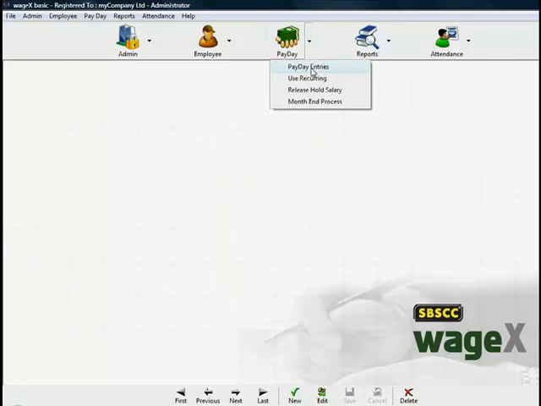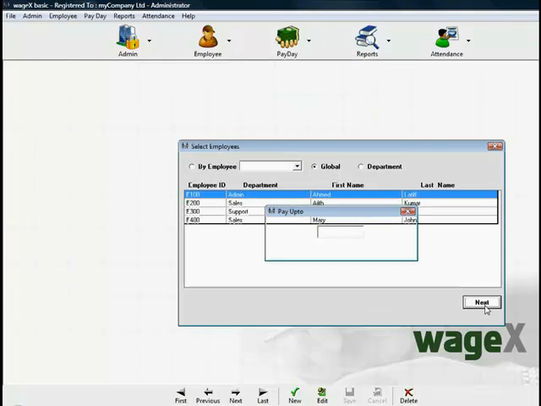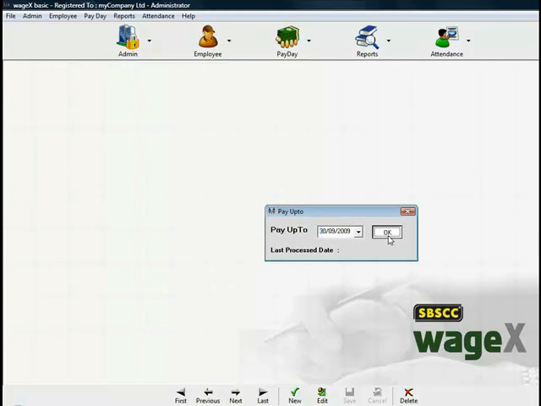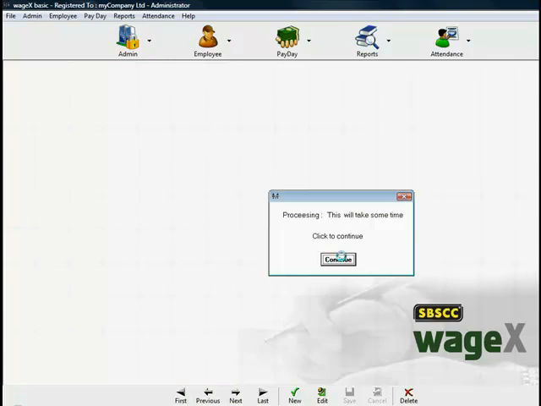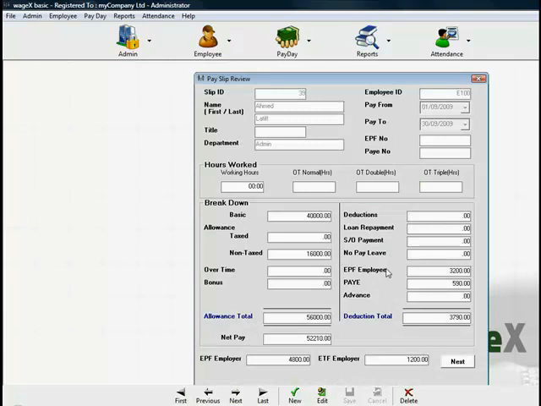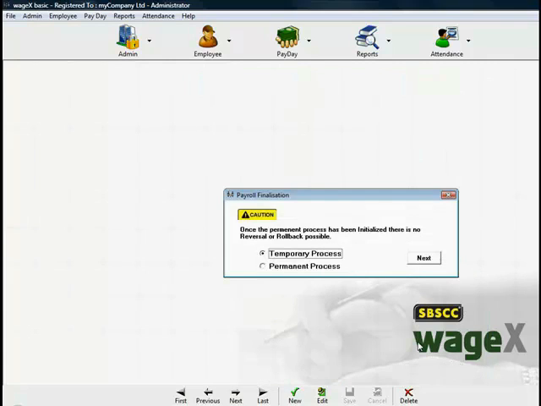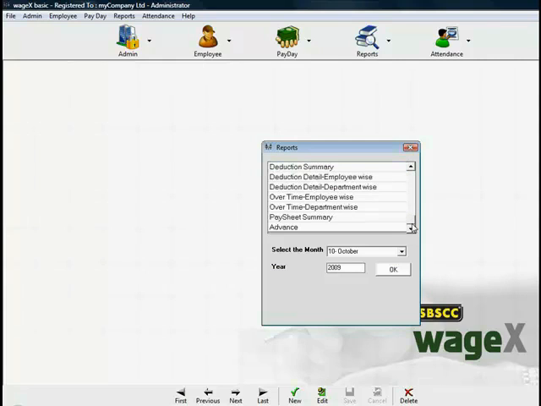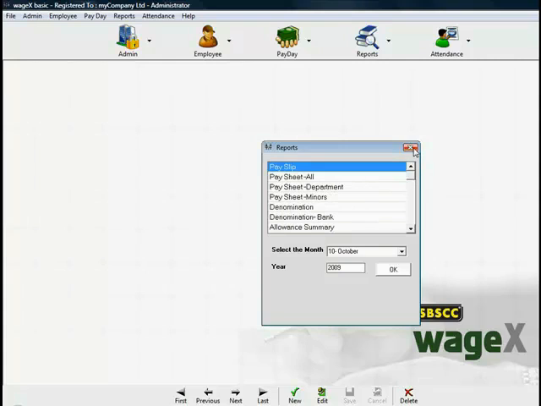And I can go and do a permanent process. So let me do by global. Select the month. Okay, September. Click next. And I do a permanent process for September. Now you can get more reports updated, all your deductions, allowances, pay sheet summary, so on and so forth.